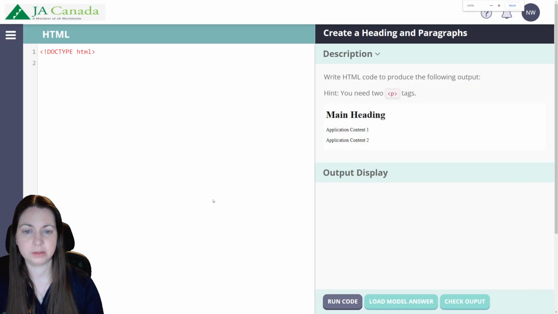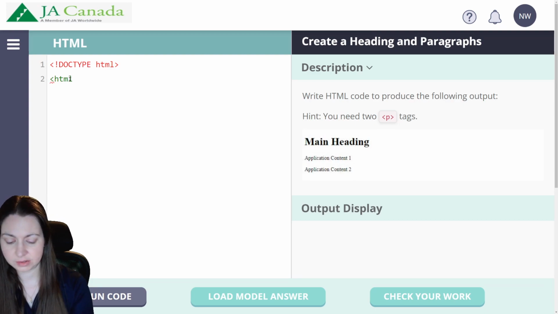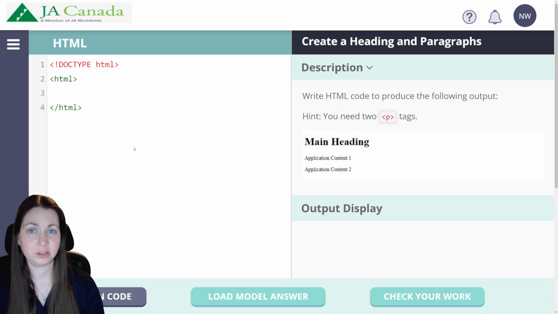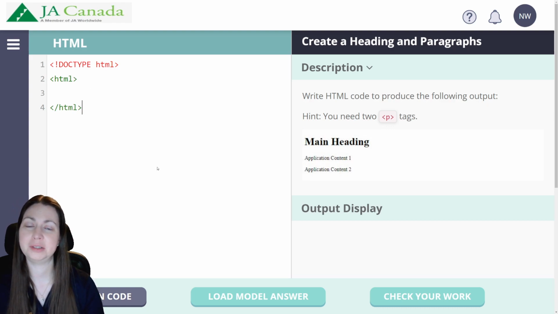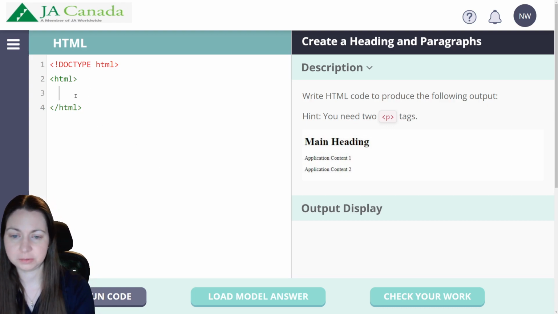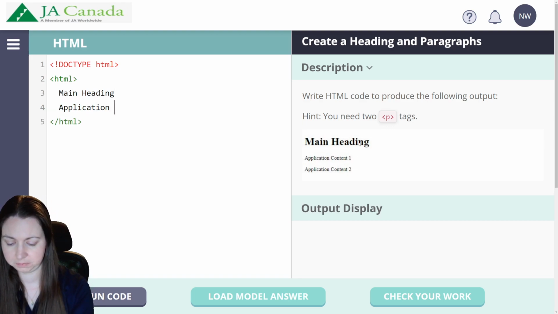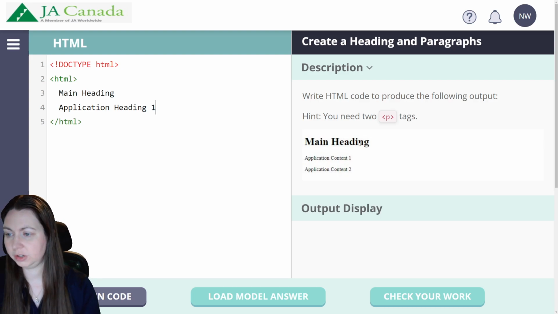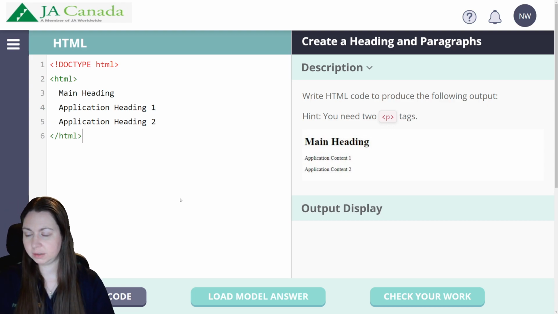So I'm just going to zoom in a little bit here. So let's start adding some code. From the lesson, the students would know that they need to add an HTML tag. So I add the opening one and it adds the closing tag automatically. Then I can start writing the content inside. So I'm just copying this directly from the output here. Application heading 1, and I can just copy and paste that, 1 and 2.